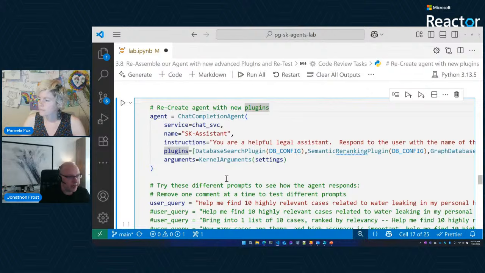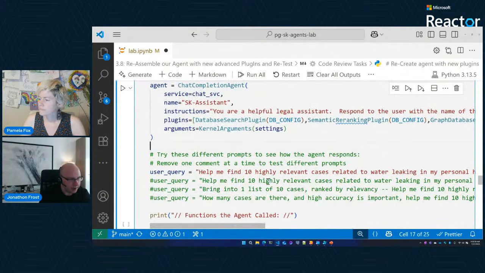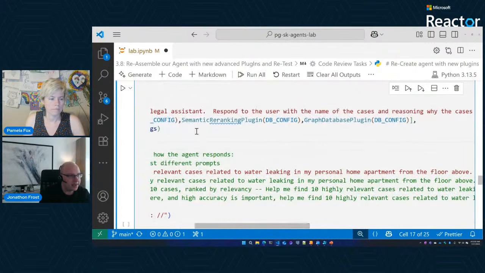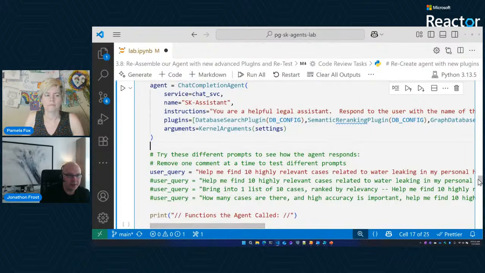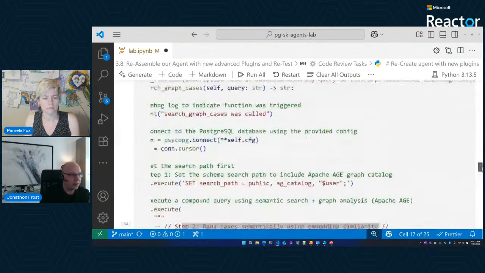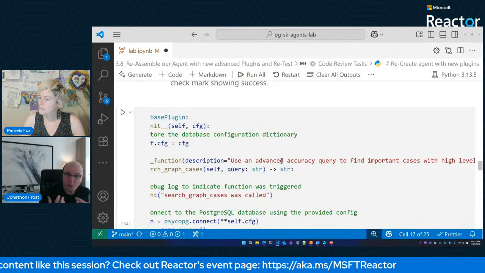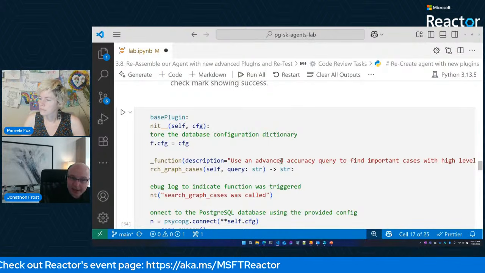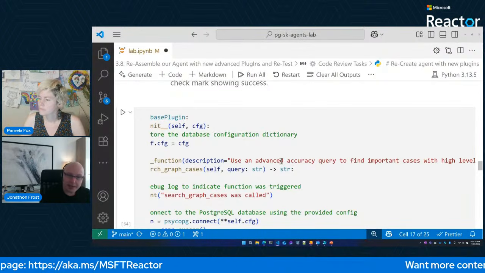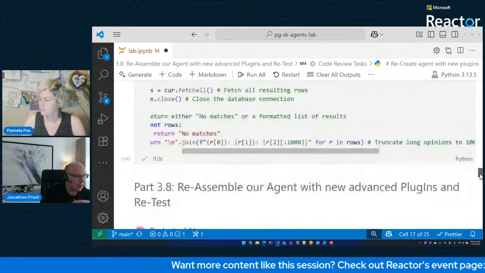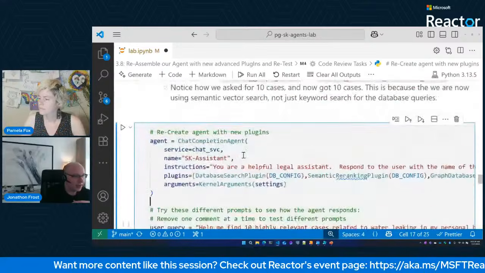But now we're adding more of our plugins. So we have our original database search plugin, we have our semantic ranking plugin, and then we have our graph plugin as well. One key thing I'll mention really quickly is that if I go back to our plugins, you'll see that I have this notion of description. As I mentioned, this is how each of the functions has metadata on it, or why they're chosen by the LLM. This is the key area that helps the LLM determine if this function should be called. So now that we have all those pieces together, we can actually run this.